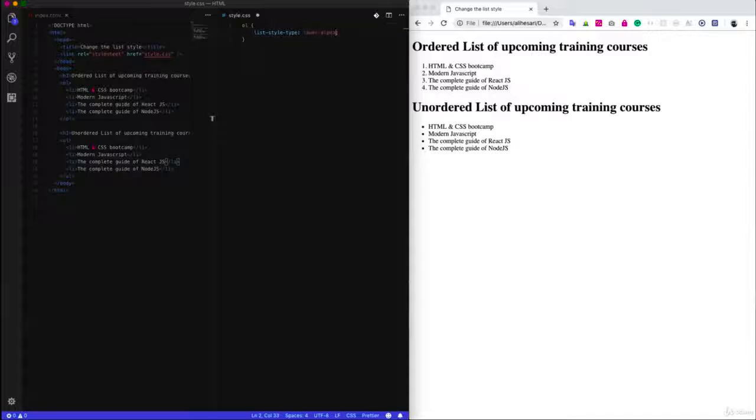lower-alpha. Now I reload the browser and you can see the change of the ordered list items. And now I select the unordered list by the UL tag and type list-style-type, list-style-type square, and reload. And you see the result on the unordered list.